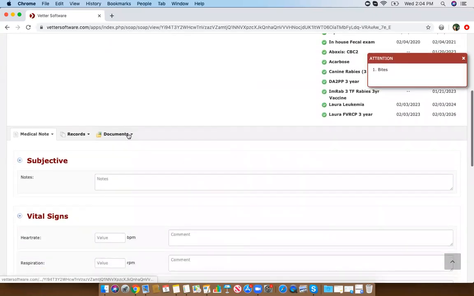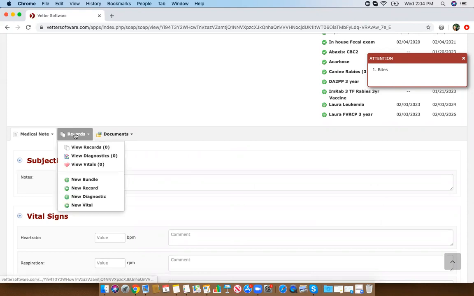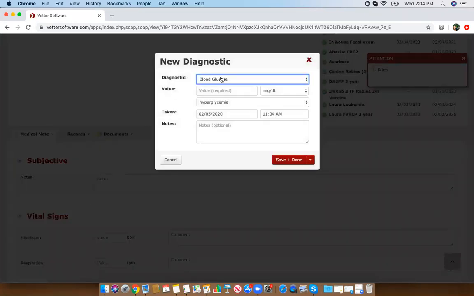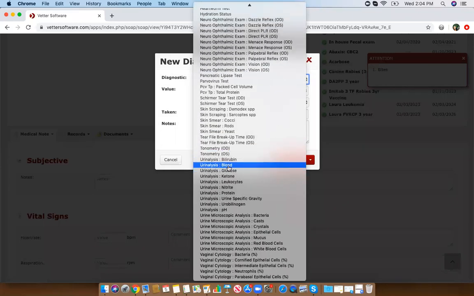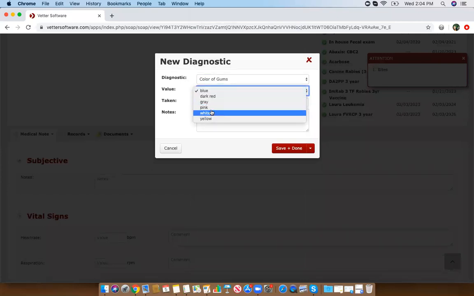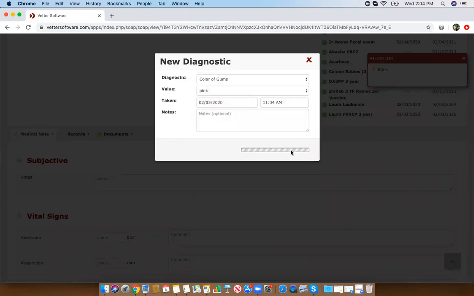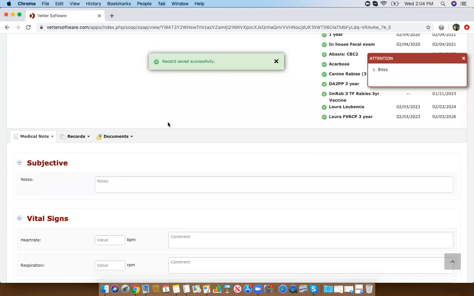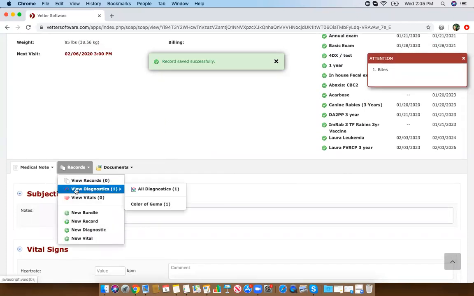All right, now here is where there's another option to add that diagnostic. You'll have your medical note here, this tab where you're going to type in your notes. And then under the records here, this is where you would add that in. Here is where you can view the diagnostics. So again, same thing. You'll have this drop down here. You're going to select and record what you need to and click Save and Done. Now when you hover over the records, you'll see that it's sitting here.